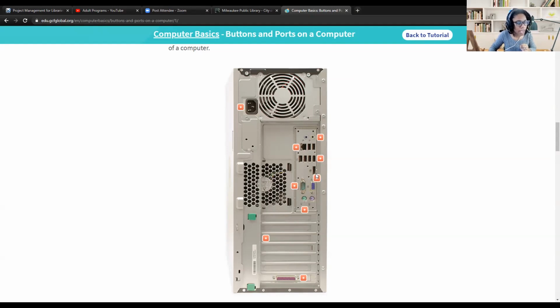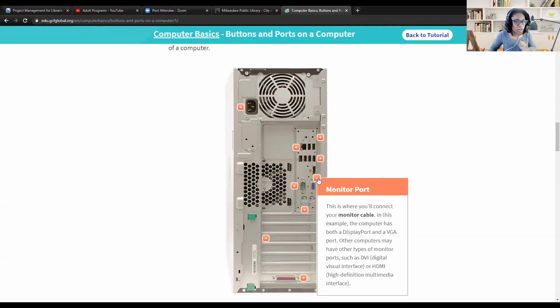You're also going to have a place to connect your computer monitor. So there are a bunch of different ways you can connect monitors to computers. A very popular and common one is an HDMI, and things are tending to move that way to having just HDMI ports.